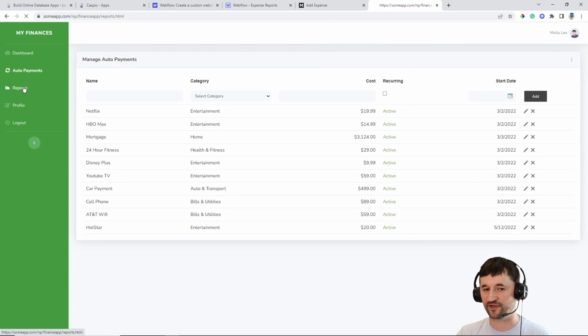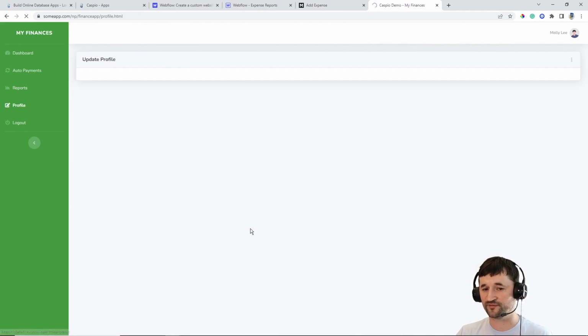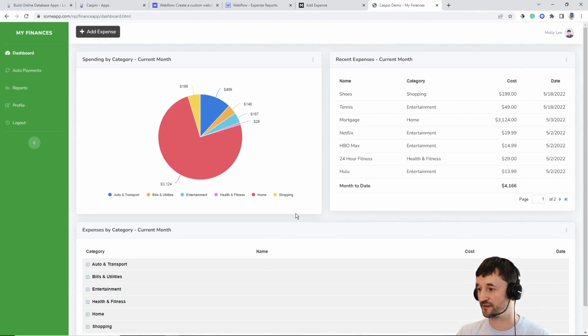Same exact thing. We have the reports. Okay, I don't have a 3D chart here, but it's the same thing, just 2D. And then we have the profile page, right? Same exact application. Okay, exactly the same application. It just looks nicer because I spent a little bit more time working on the layout, customizing the aesthetics, and everything else behind the scenes.